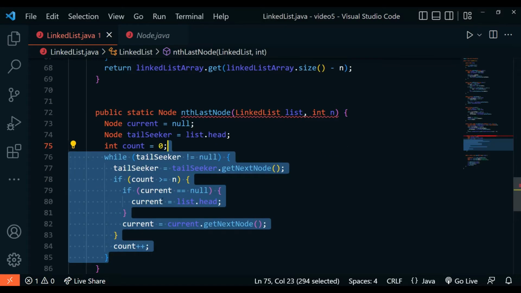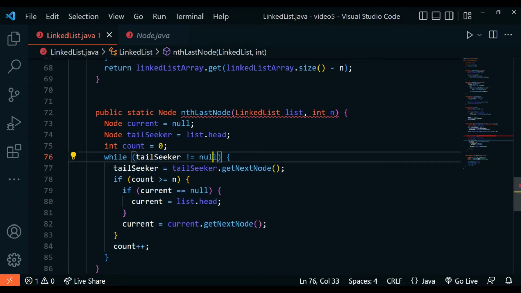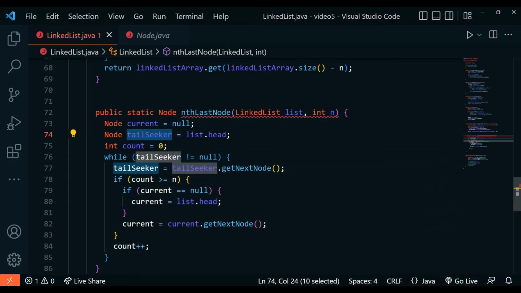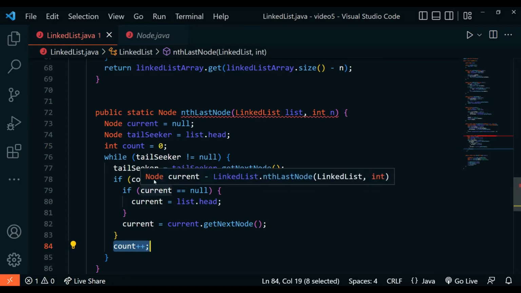So just go back and we'll see. Now that we have this while loop, we say that tail seeker is not null, so we actually want to traverse the tail seeker. The first one is the tail seeker, and it wants to move till the end. So it goes tail seeker dot get next node. We know that get next node means to get the next node, and assign it to the tail seeker. The count over here, let's look at this count. Because count was 0, it will just increment all the time. It's a tracker for us.